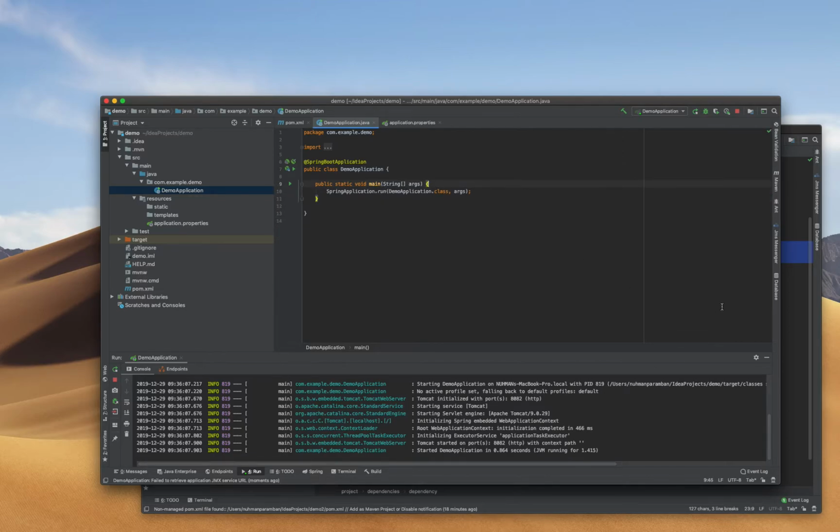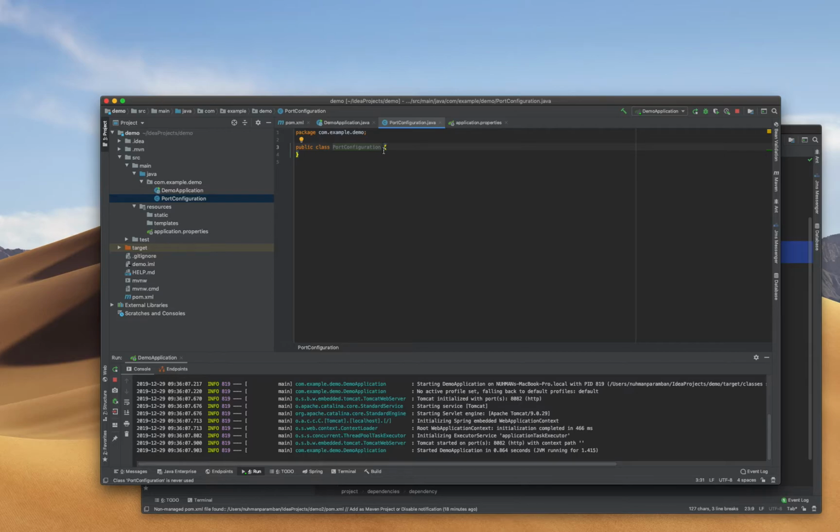Okay, so that's another method, programmatic configuration. In programmatic configuration, we have another one also. In this case, we are creating a class. So I will create a Java class, PortConfiguration. These things are usually not used that much because everyone will try to set their port using the application.properties.